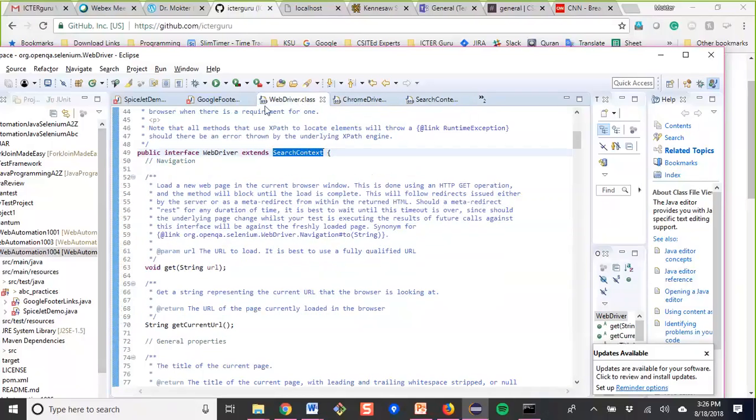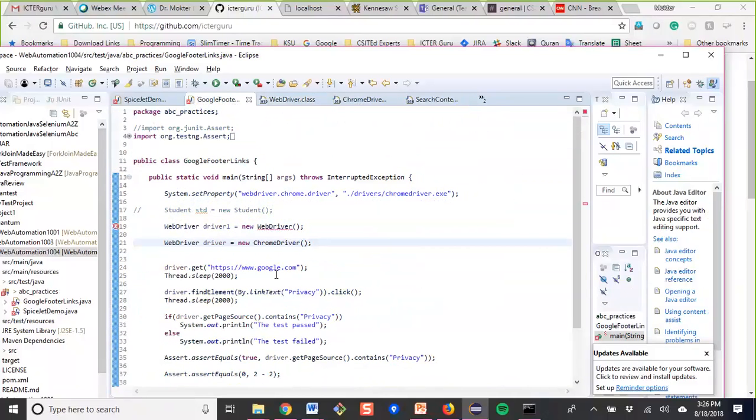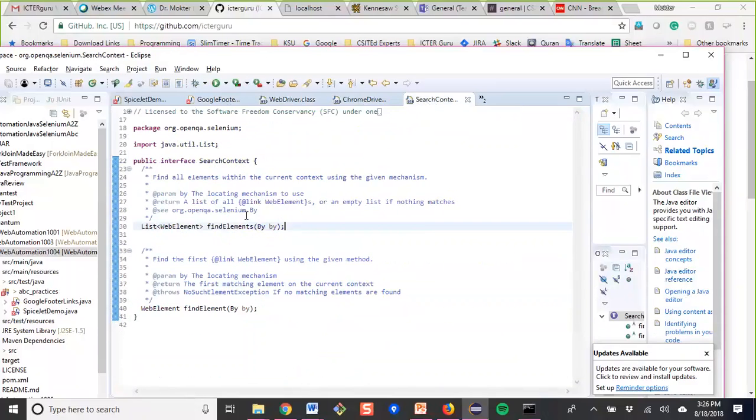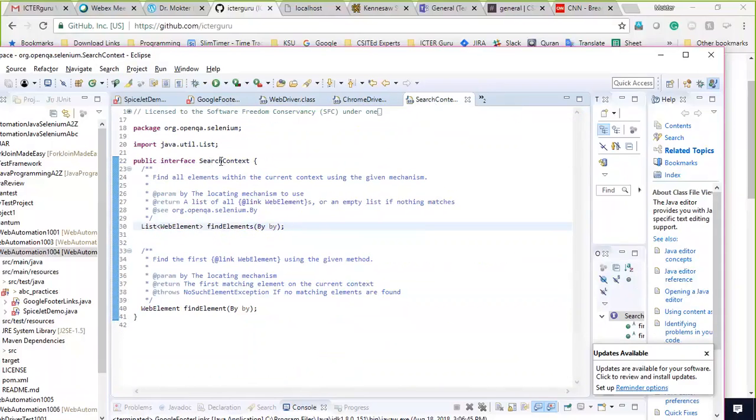Now let's go back. So just remember the SearchContext. Now we will go to Chrome driver. SearchContext is an interface. Again, it will ensure that if you want to use SearchContext, then you have to implement this method and this method as well. But no matter how you implement it, this is WebDriver's findElement. So we will come to that point.